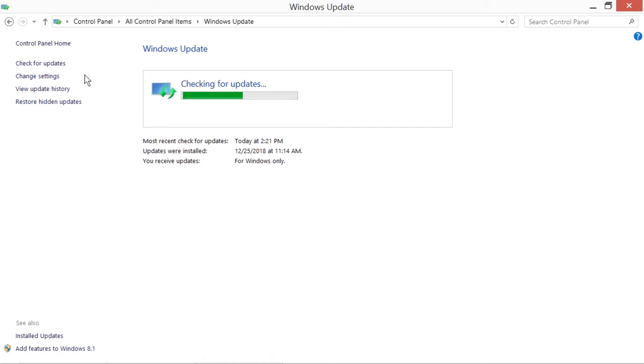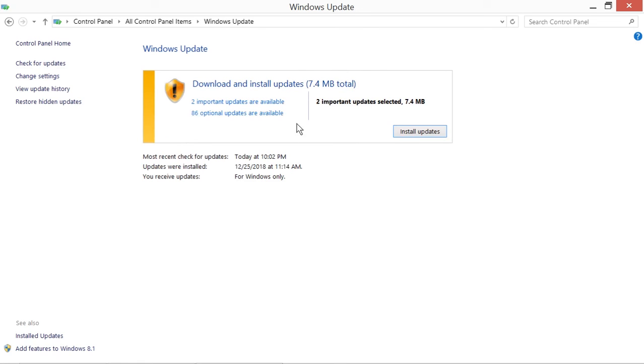Now Windows automatically searches best possible updates according to your system. It may take a few minutes. After it will show you what to install. Simply go for important updates option. However, you may go for the optional updates.